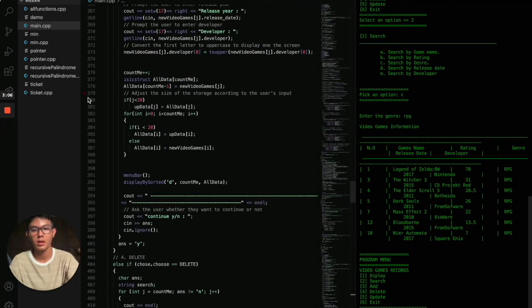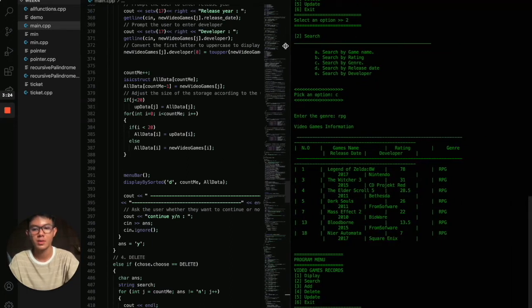letter. And here we use the if and the for loop to adjust the size of the storage according to the user's input, because the size is very inconsistent. If the users add more, the size will be different after that. That's why we do that.